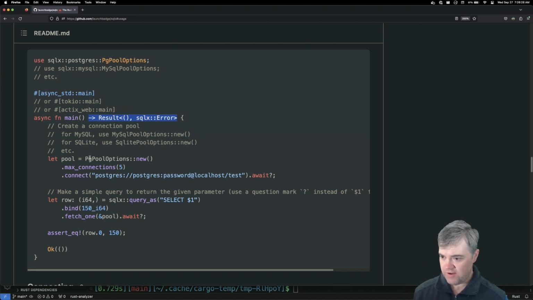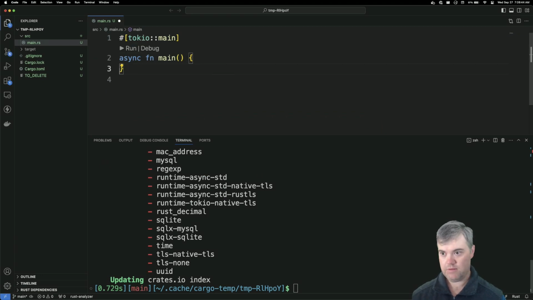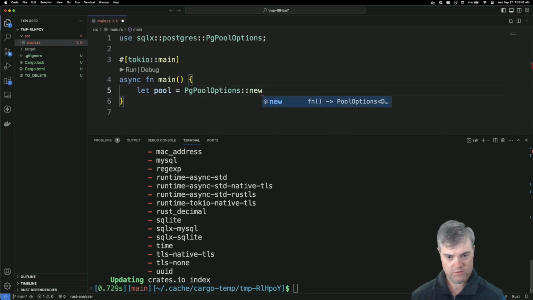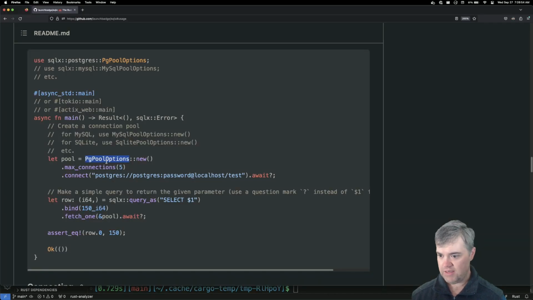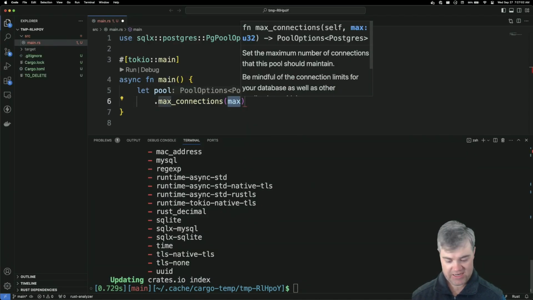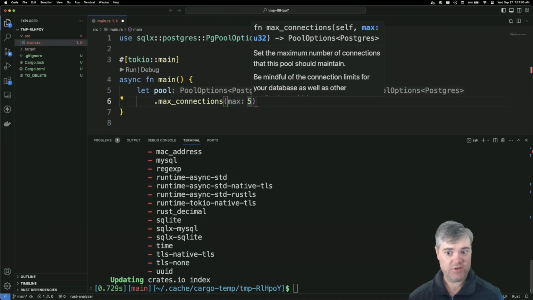All right, so first of all, we need to create a connection pool. And it looks like they're using Postgres. So that's perfect. That's exactly what we're using. So it's going to be this PgPoolOptions::new. Okay, so we're going to start with that. Let pool equals PgPoolOptions::new. We can tell it how many connections we want. Okay, let's add that in. So we want max_connections. We'll just do the same one they have, so 5.